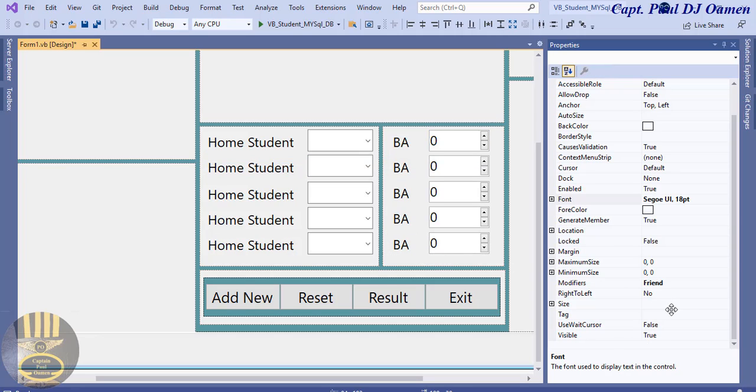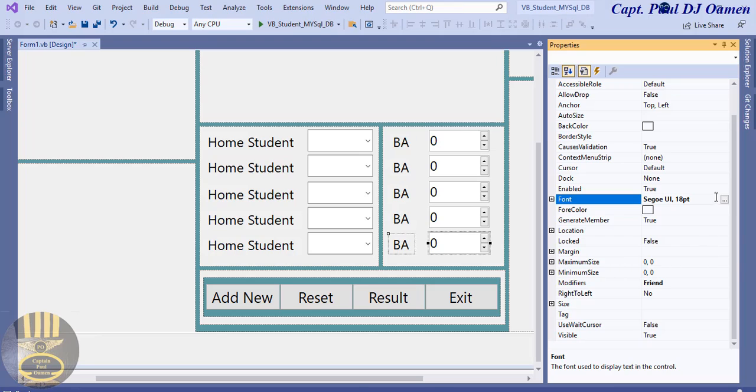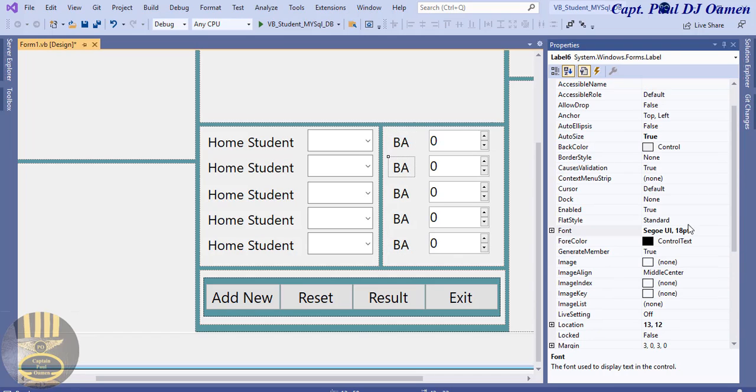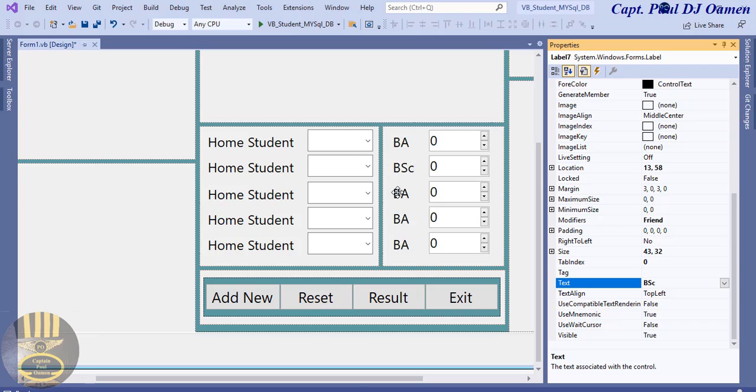Now I'm going to change the text content on each one. This very one is going to be, make sure the label is selected, we'll change the text. Right, this is going to be BSC. This other one is going to be Master of Art. Master of Science, the next one. And finally, we have Doctor, PhD, Doctorate of Psychology. There we go. And here, let's change this one as well.